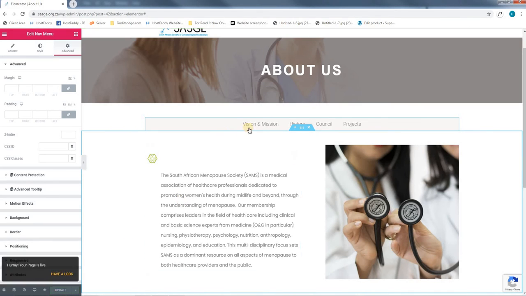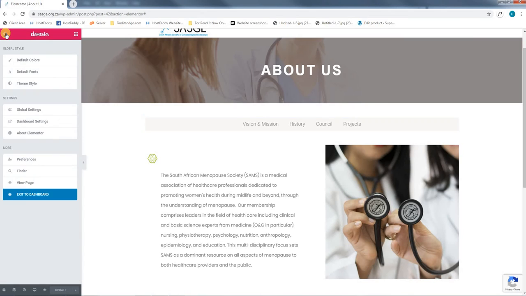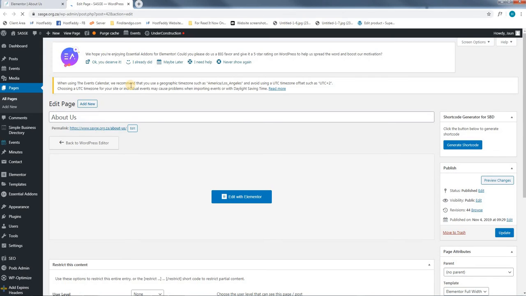Next, I will show you how we are going to edit this actual menu. To do this, we will simply go to the top left of the page, select the 3 lines, and we will exit to Dashboard. I will do this in a new window to show you what I am doing. As you can see, the page is busy loading, and it will load us to the back end of the About Us page. Next, we are wanting to edit the About Us menu.